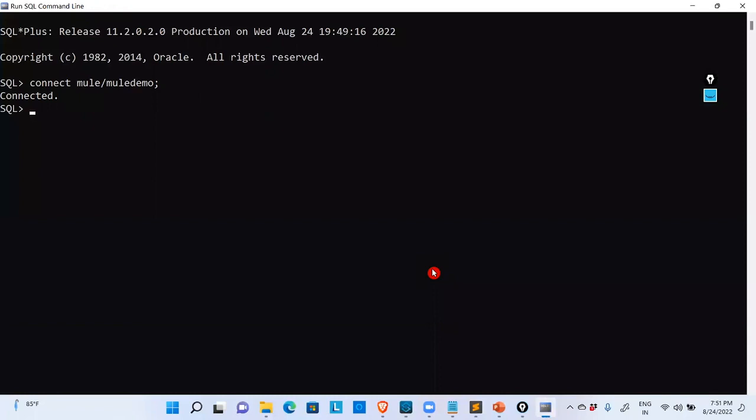So first we need to create a table. First we need to check whether any tables are available. The command is select star from tab. This command always indicates whether there are any tables. It is automatically listed. There are no tables. Then we need to create a table. Create table. What is the table name? I'm going to create it.